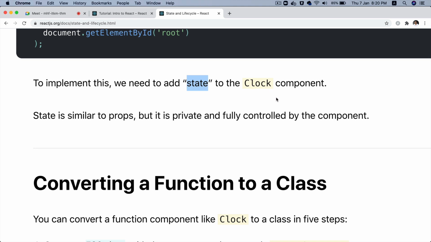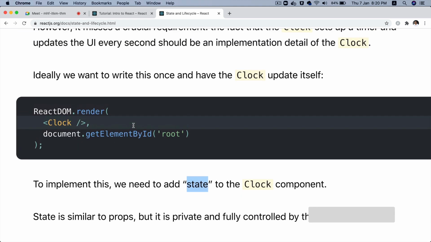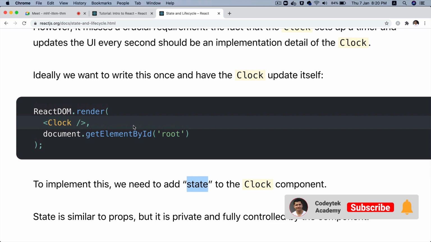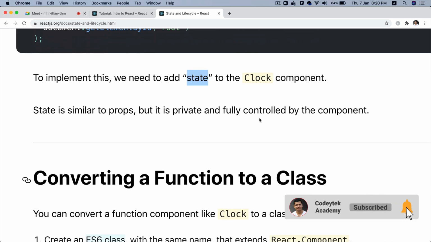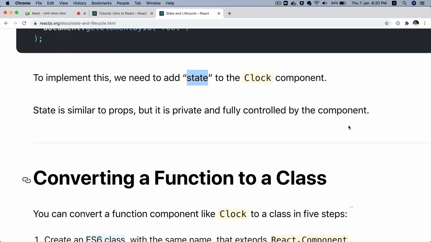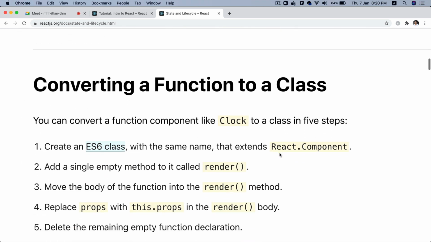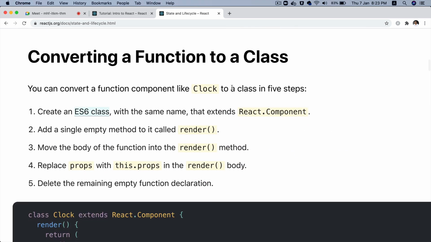What is its current state? Okay, so state is similar to props, but it is private and fully controlled by the component. Props can be passed from one component to another, but state is something that is inside of that component. It's private to that component only. It's not available outside.